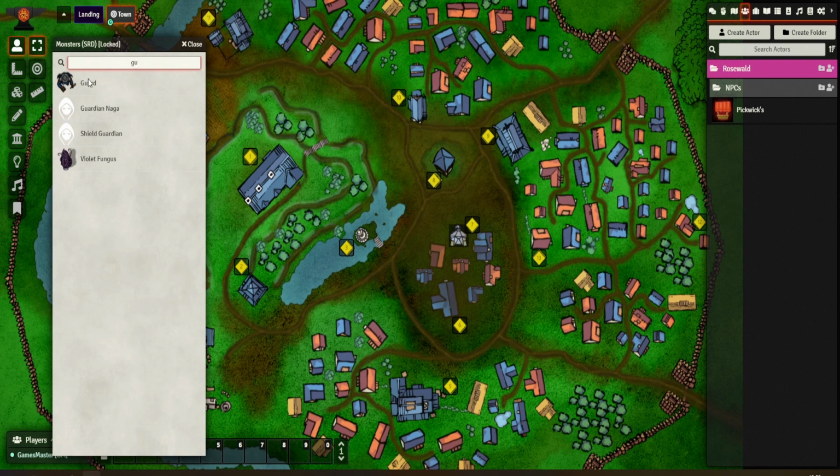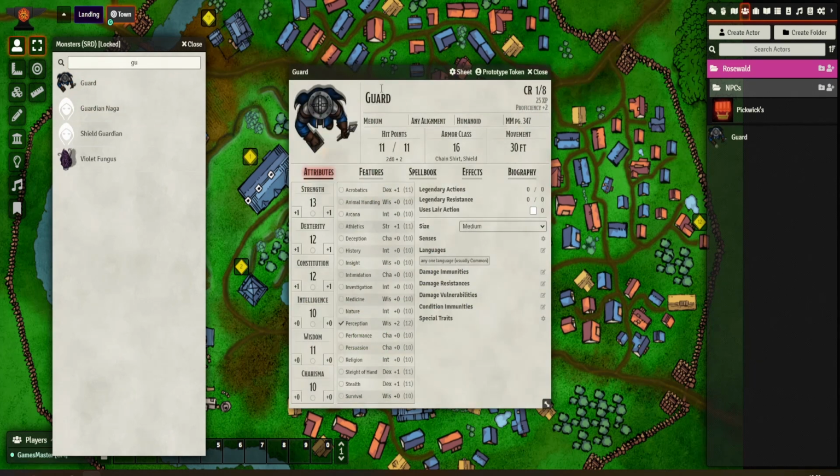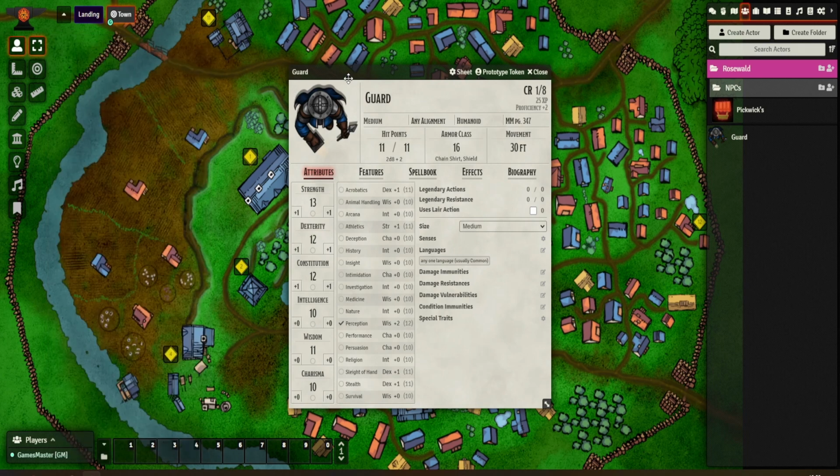We do. We have a guard. All I do is import. So you can see that I've now got a guard imported, and automatically it's filled all this stuff out. Now technically there's nothing else I really need to do at this stage. I personally do not like the top-down tokens, so I will change that at some point into a 2D portrait.